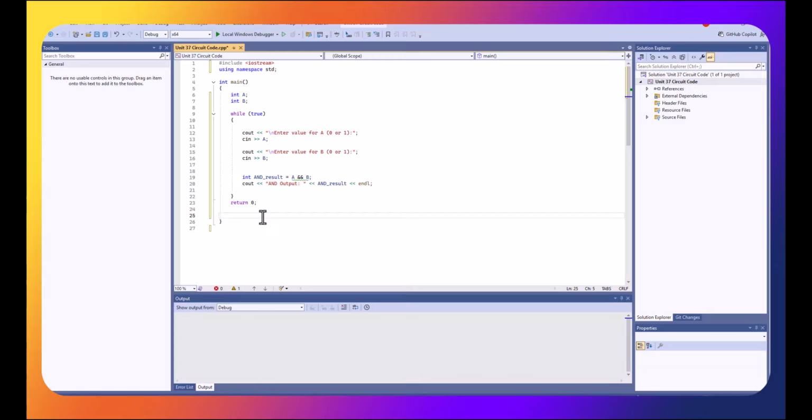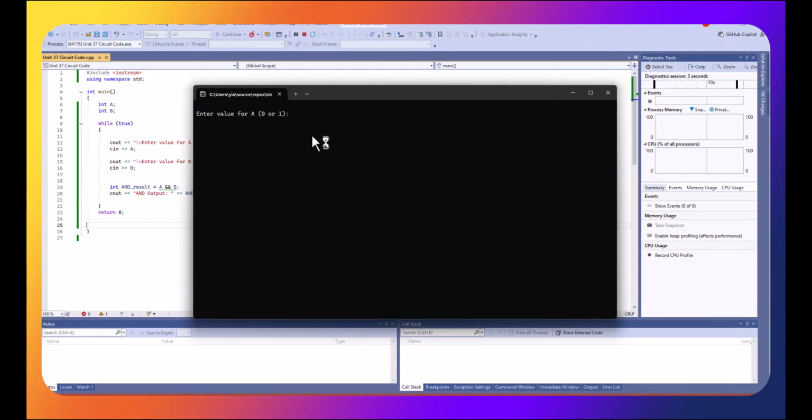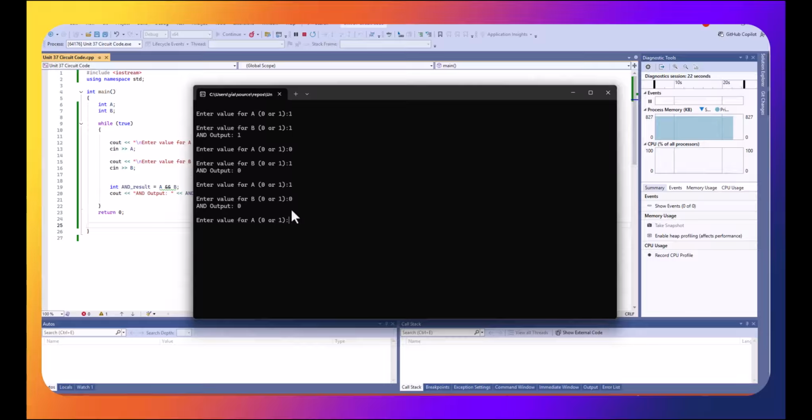Okay, this is my app now, so I'm just going to press F5, or click on Local Windows Debugger. The application opens, and asks to enter a value, so I'm going to put here 1 and press enter. I'm going to type 1, enter. So the output is 1. Now I'm going to type 0, enter, 1, enter. The output is 0. Now I'm going to type 1, enter, 0, enter. Again, the output is 0. Now if I type 0 on both, the output is 0. So now I have tested the logic.